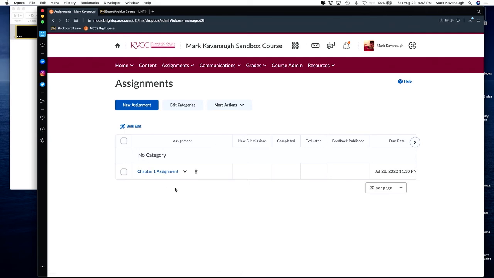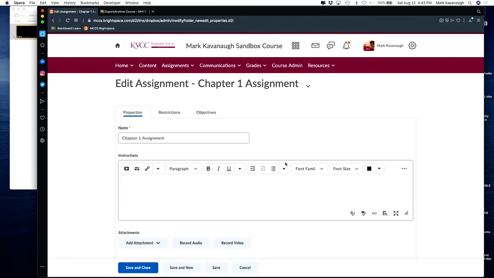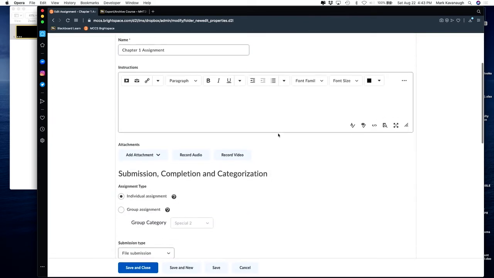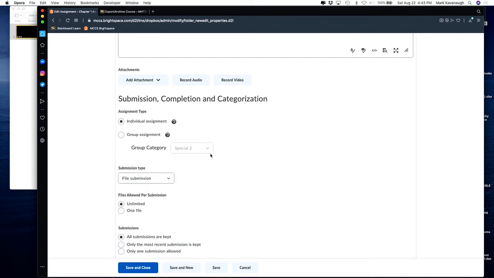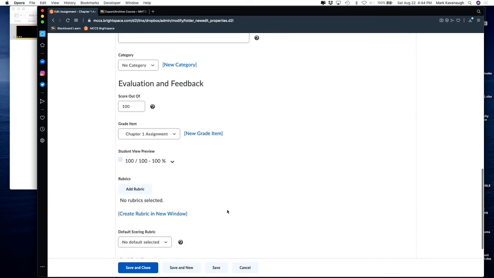And so let's say this is my assignment here, and I go to Edit the Assignment. And in the Properties area, you're going to see this area right here. Up until now, this was shaded out. You couldn't access it. So you have individual assignments, but I can then make this a group assignment, and then I use this pull down menu to determine which group, the special group, the one that was already in there, or special 2, and I want them to do it. And then the rest of the assignment is all the same, and I can save that.